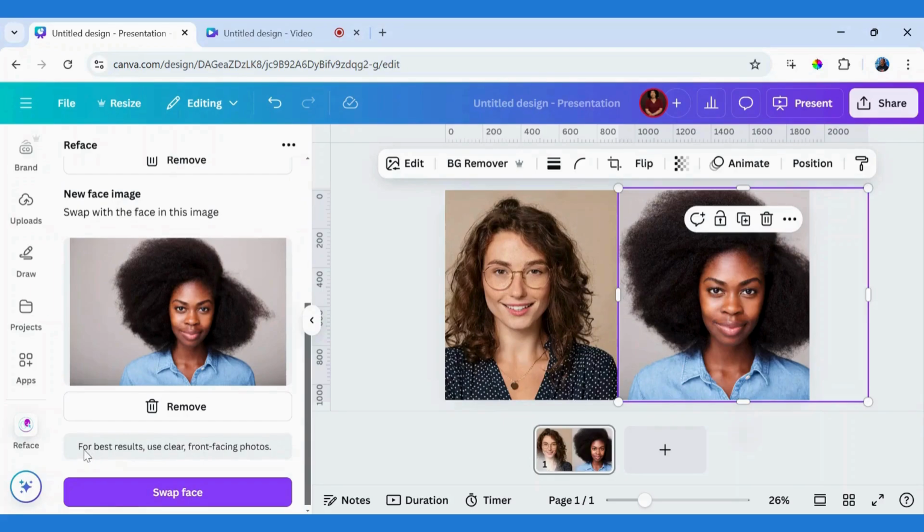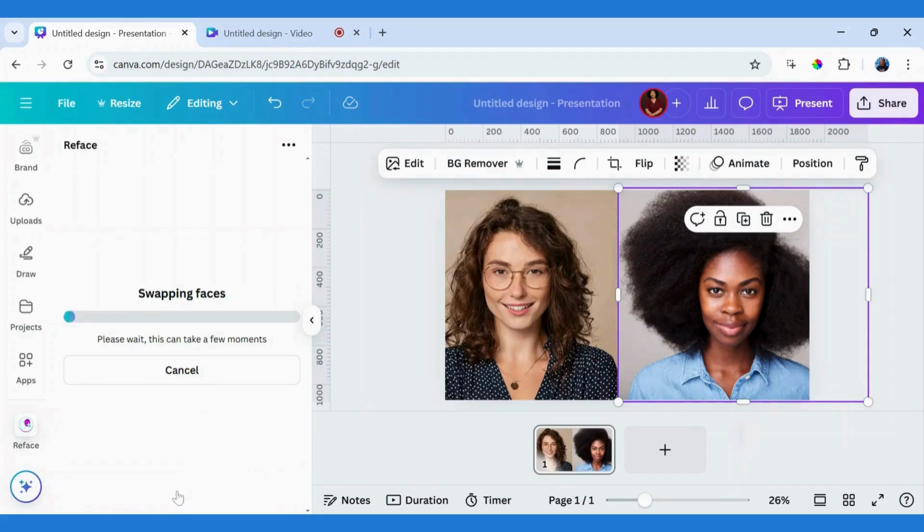So here is an instruction for best results. Use clear front facing photos. So as you can see, the photos I'm using are front facing. So for you to get the best result, you need to use photos that are facing front, just like these ones. So I'll click on swap faces.